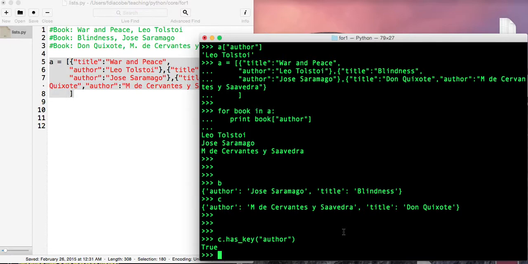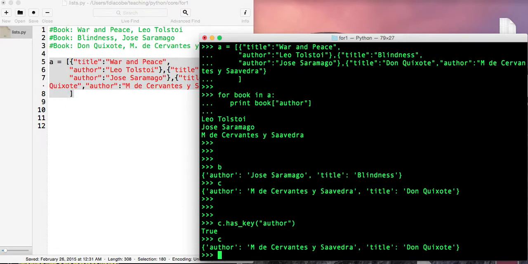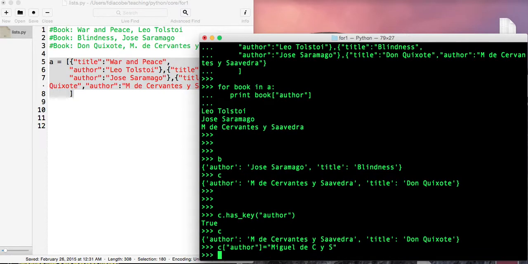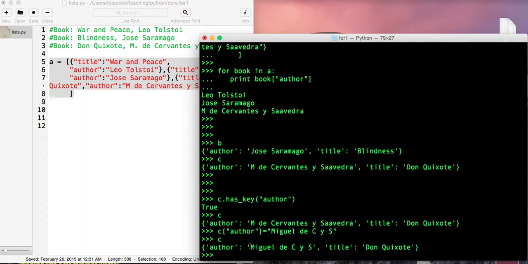And then the other important thing is that I'm just going to print C. If I do C author, I can assign it something. Instead of M de Cervantes Saavedra, I'm going to put Miguel de Cervantes. All right, and then if I print C, now the author part of it changed. You see that? So when I add elements, I override it.